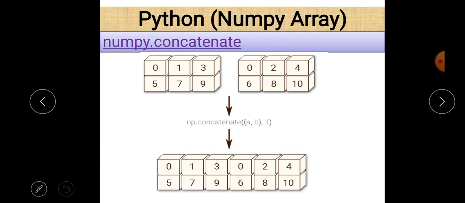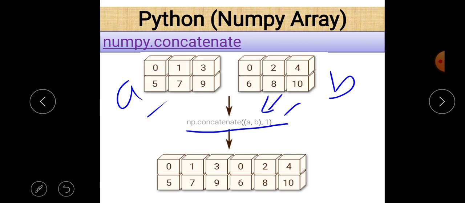Let us take an example of this. Look at the arrays. This is our first array, let us call it A. This is array B. When you apply the function np.concatenate(a, b, 1), it means these two arrays will be concatenated along the column, or along axis 1. This is the first array and that is the second array. Array A and array B are both concatenated to each other.